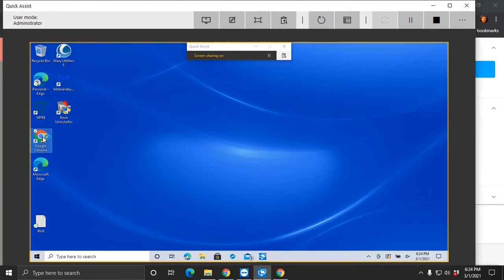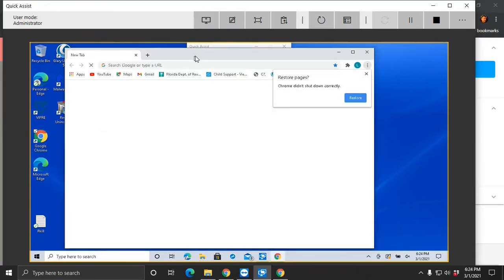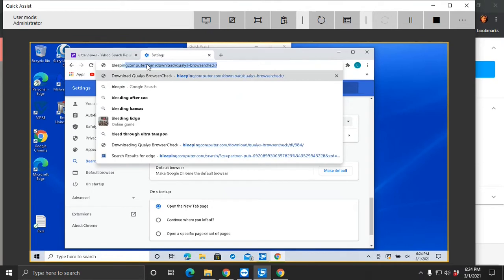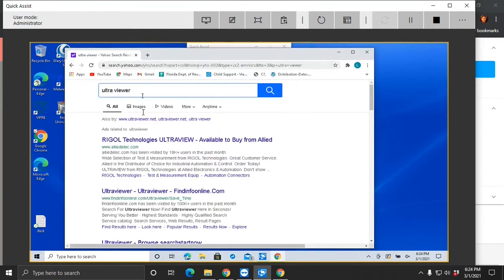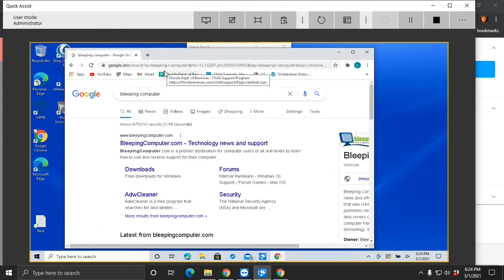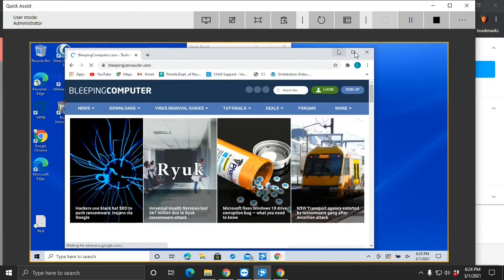Also want to check Google again. And things are looking okay over here as well. So I go back to Bleeping Computer. Oh, and I realized that the search is also messed up over here. There we go.